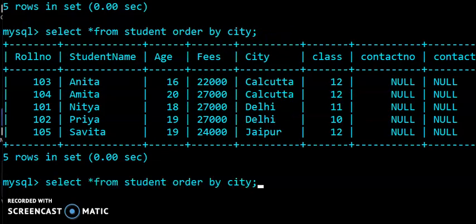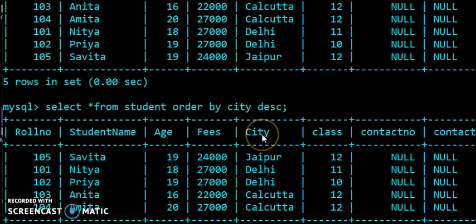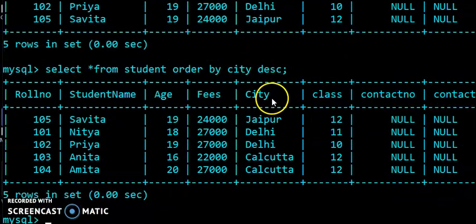If you want to arrange the city column in descending order, what do we have to do? You have to write the DESC keyword after the column name. So select star from student, then order by city, and you have to write descending order. If you want to arrange the city records in descending order, then you have to write the DESC keyword here. When you execute this command, what will be the output? You can see here, students. Now you can see that the city field is arranged or sorted in descending order.